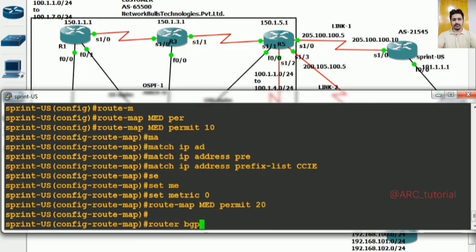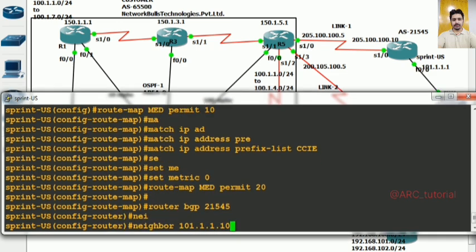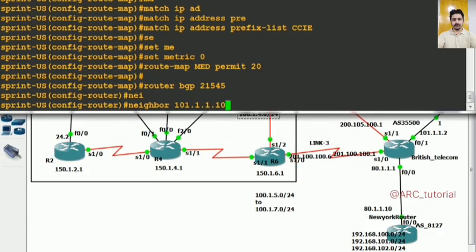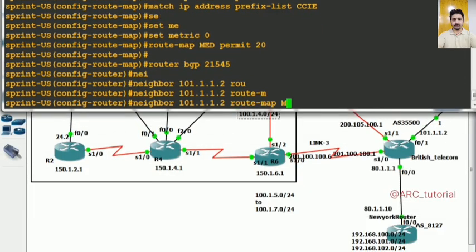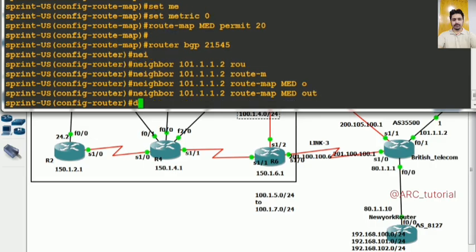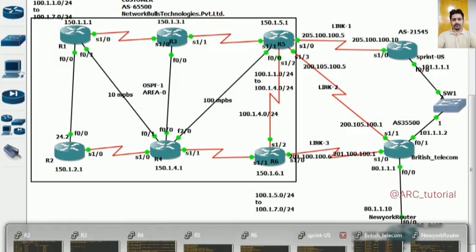So router BGP 21545, then neighbor 101.1.1.2. Sorry, no, it is 2. And then route map name is MED, in which direction? Out, because Sprint is advertising these prefixes in the direction of BT.